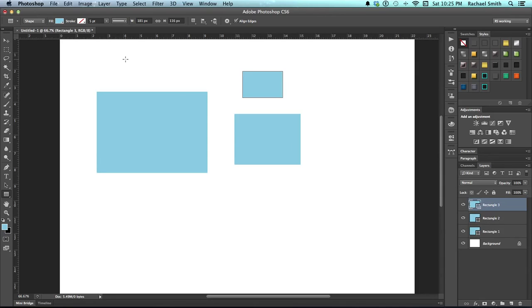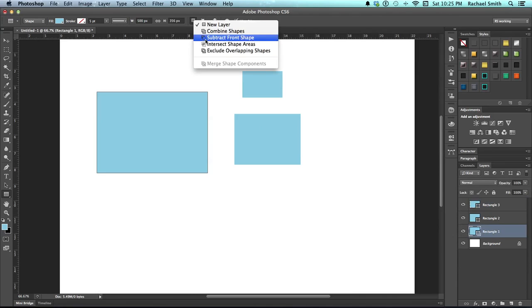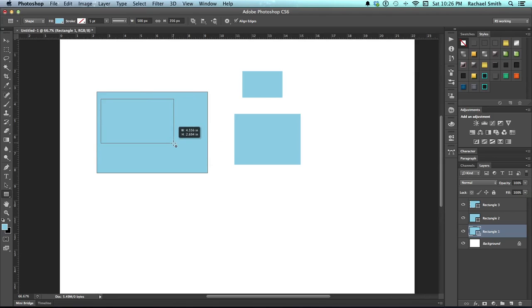So like we did once upon a time with the pen tool as we were tracing the word green, we can create a hole in one of these by first off making sure we're on the right layer. Let's go for this big one, and then changing the path operations to exclude overlapping shapes, and we can create a hole or a window in that object.